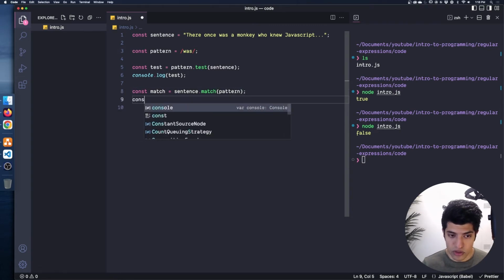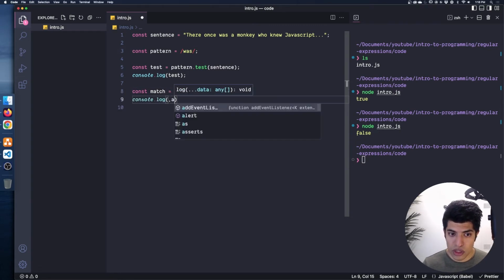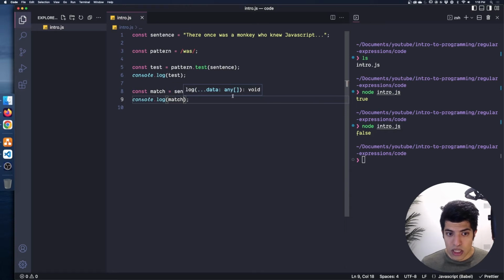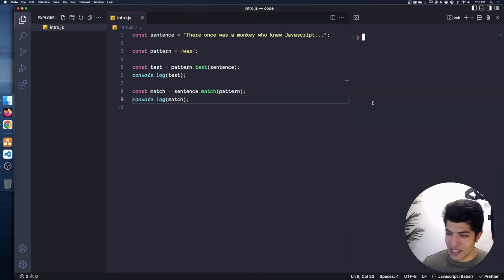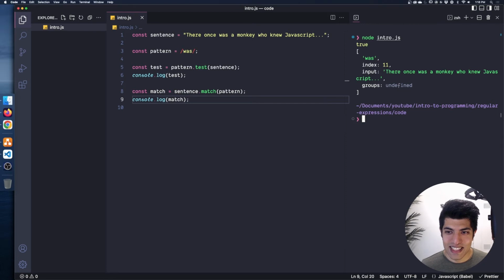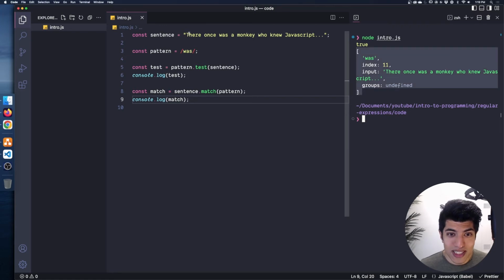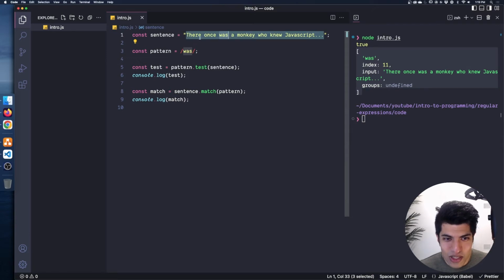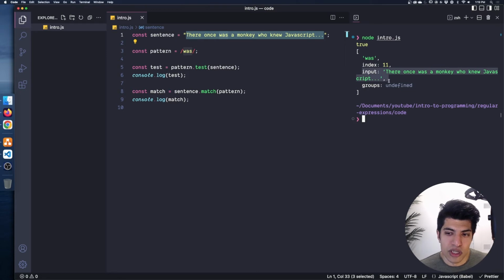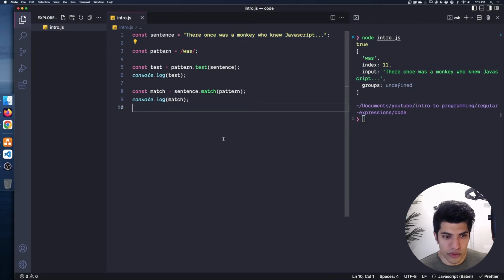So in this case, if I do a console.log out of our match, let me just clear my console here, and there we go. So you can see that we have a true being logged out from test, and then we have our match being logged out right here, which is pretty awesome. We can see that was shows up at index 11, so you can verify that by counting 0, 1, 2, 3 all the way to 11. So it starts at 11, and then our original input string, as well as groups that I said we're not going to go through right now. Perfect. So that's pretty awesome.